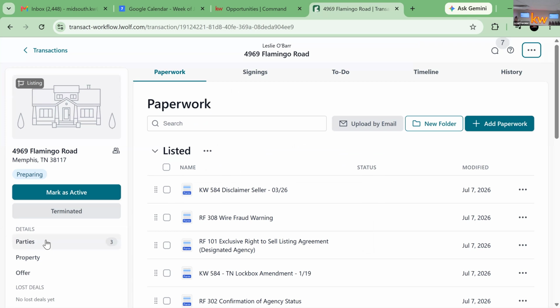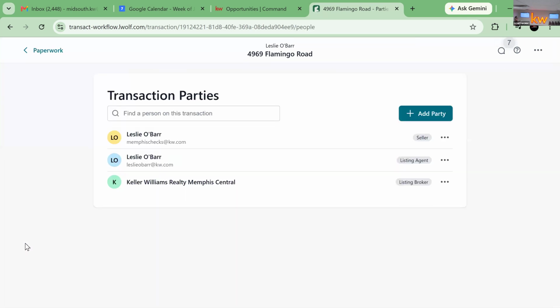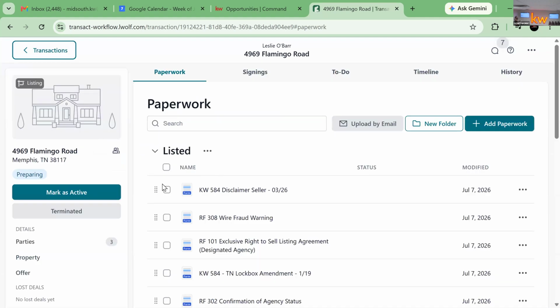If you're a team member and there is someone who you need to add into the transaction parties, like if you have a TC who works on the whole transaction, if you have a team member you need to add, do that before you add any documents, because they're only going to be able to see anything that is added prior to them being added to the Transact.